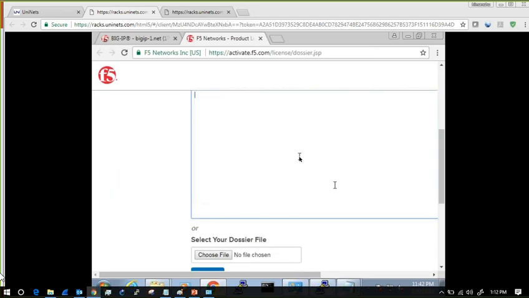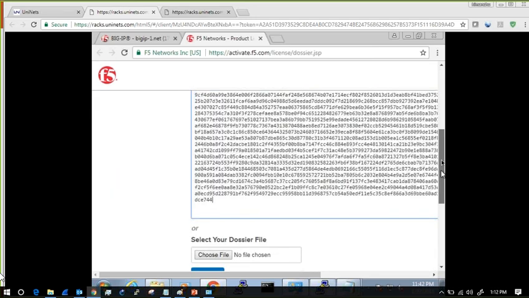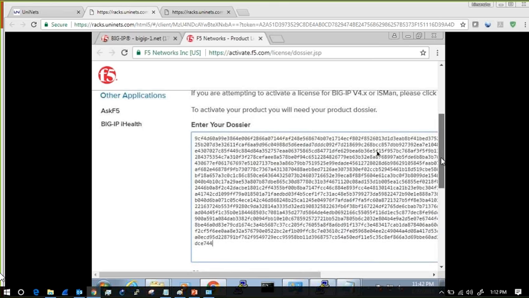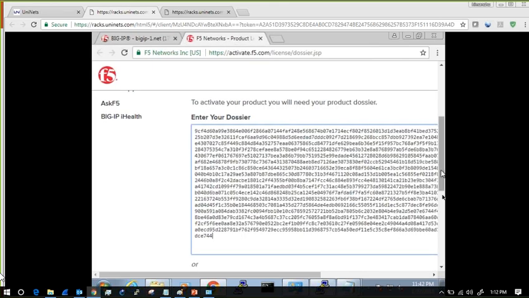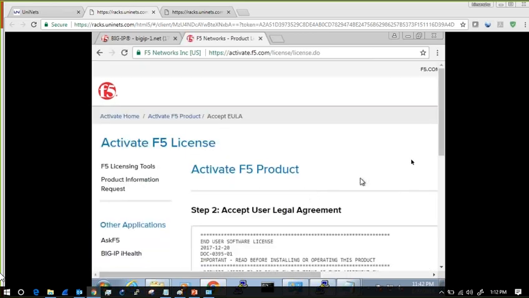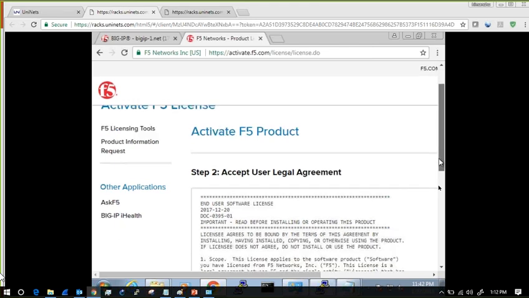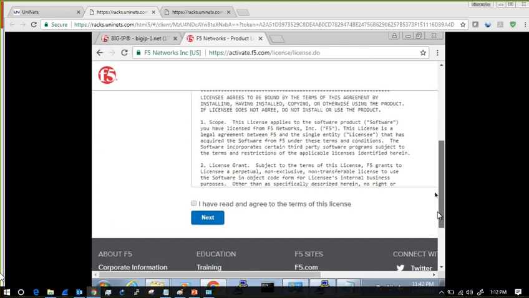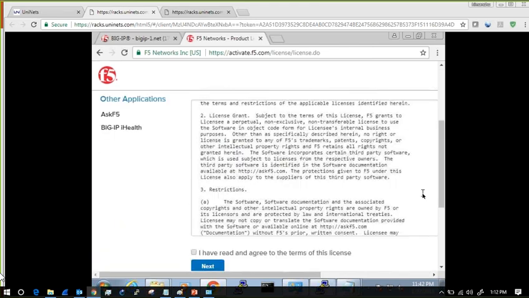So we will delete it. Now you will paste the dossier. So this is the dossier from here, and from here you have to paste it here. Right, and then click on next. Okay, so the license has been generated. You can see this is the licensing file.